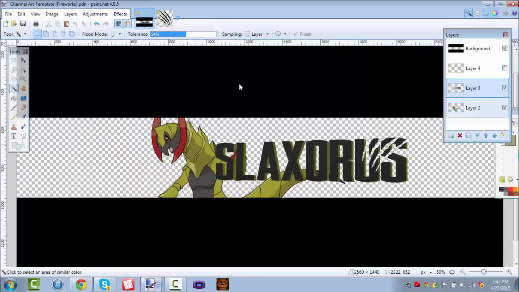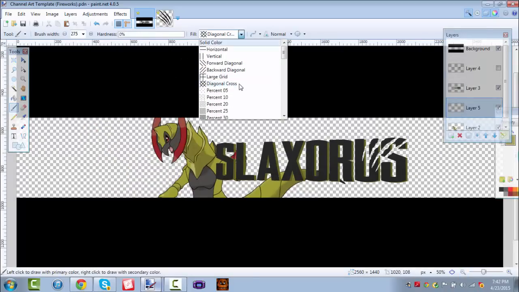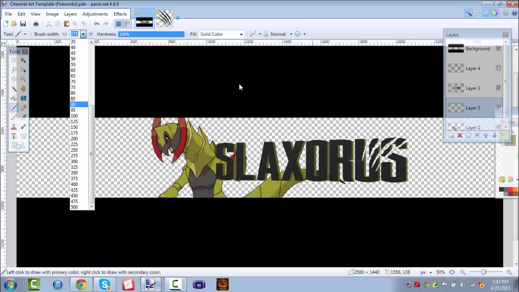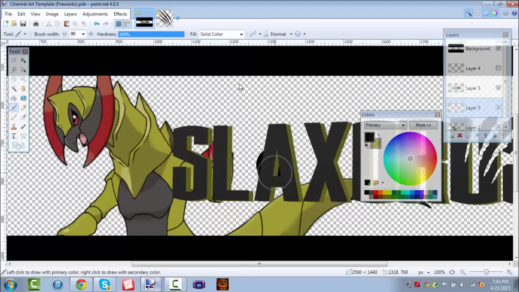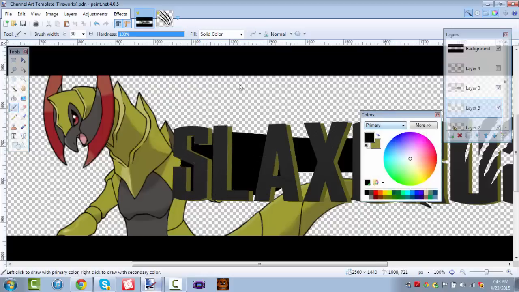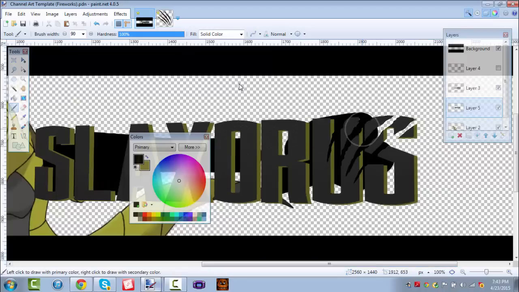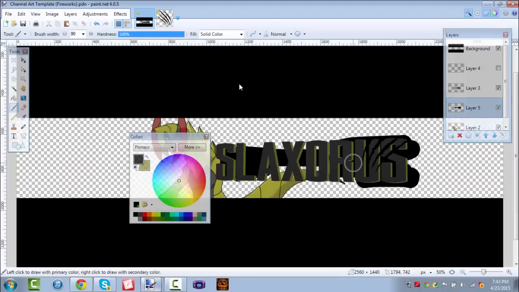instead of doing that, you can go a layer down, click on this, go to solid color, hardness all the way up, make it a tad smaller, click a color like black, and go under it, and you will give it a nice background color. That way the claw rippings are still good, but this won't matter because I'm honestly going to do a dark background, which you guys can do if you want to.